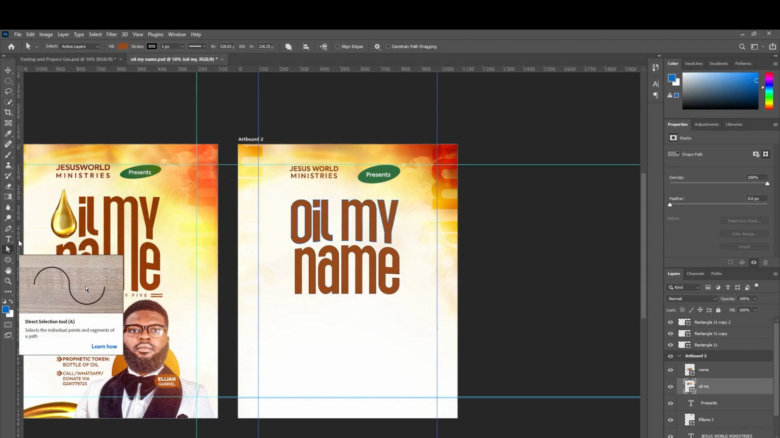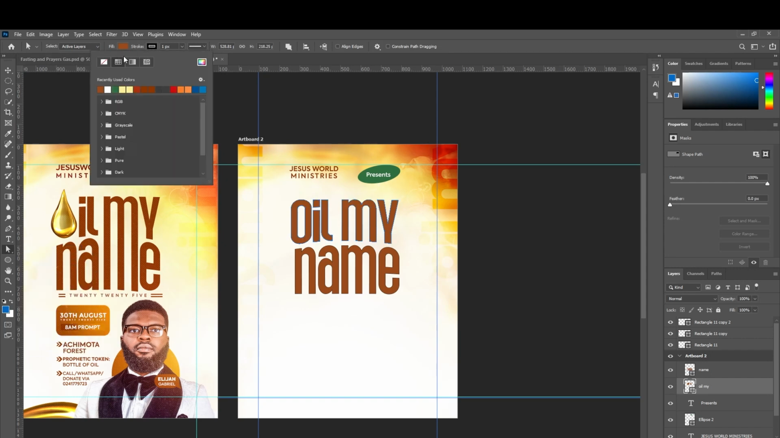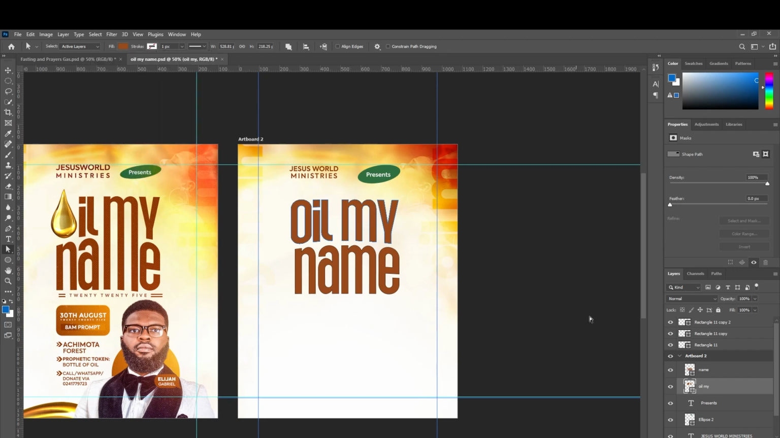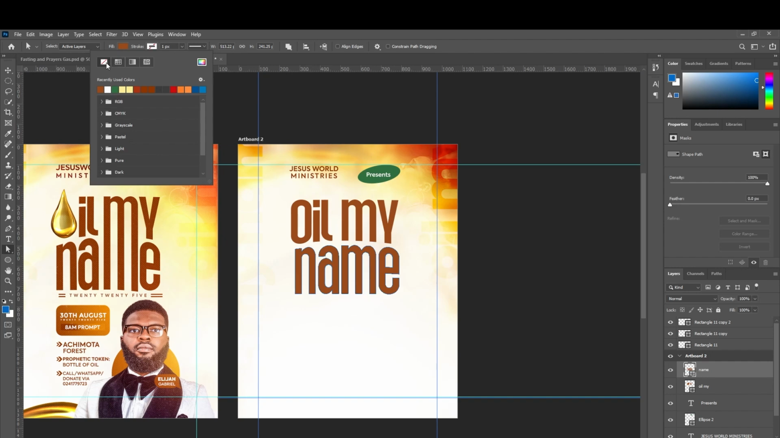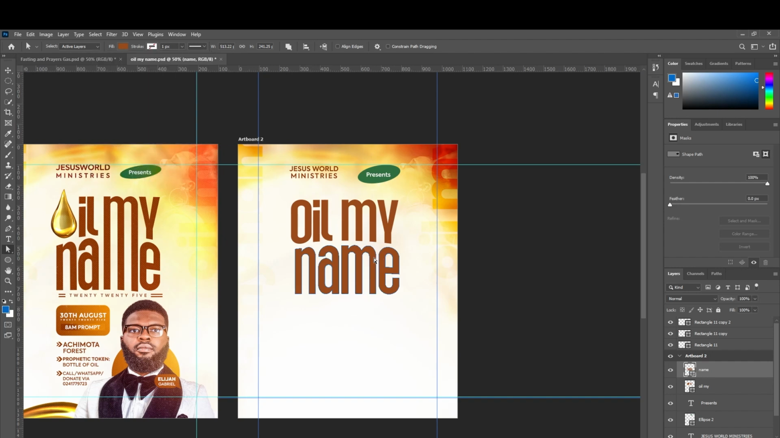Okay, so once you click on it, you realize on top over here that the stroke is black, so I'll just change it to null because I don't need a stroke. Okay, so the first thing I'm going to do is delete the M. So let me select the name layer, and then let me change the stroke to null. Now let me select the M. Sorry.